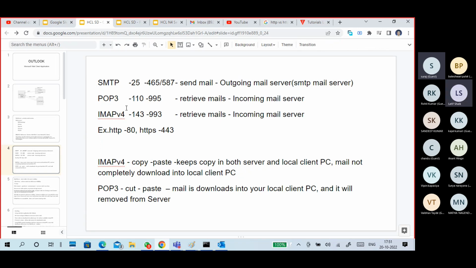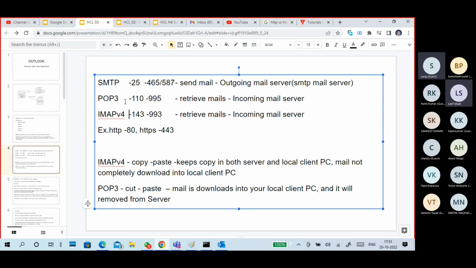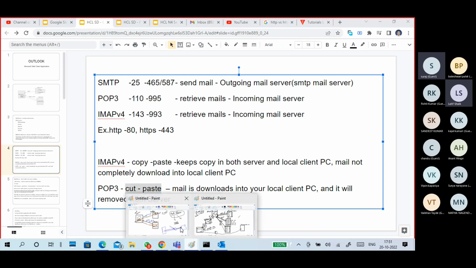Okay. Next, what is the difference between POP3 and IMAP version 4? Both are for retrieving mails, the incoming mail servers part, but what is the difference? Guys, POP3 is like a cut and paste.